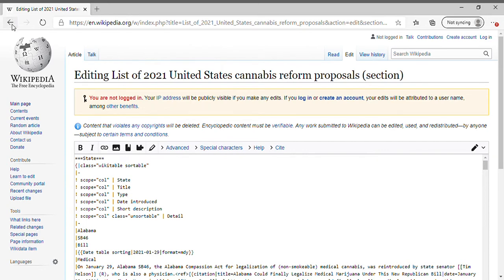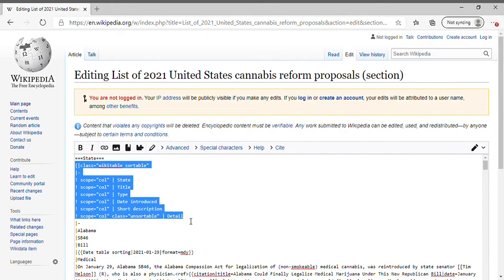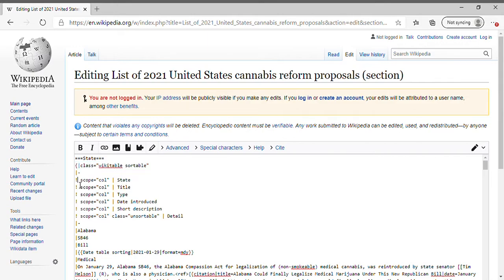So if we click on edit, what you'll see here under state is the beginning piece of code to create a chart just like this one. And where it says exclamation point, scope, call, state, all this before it is saying make a square around information and call it state. So down here next below it says basically make it say title.